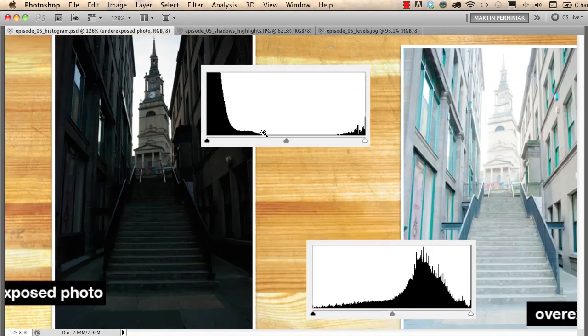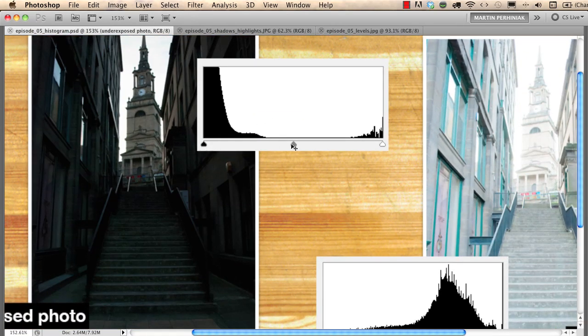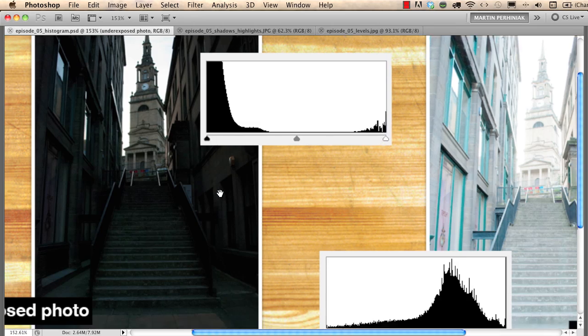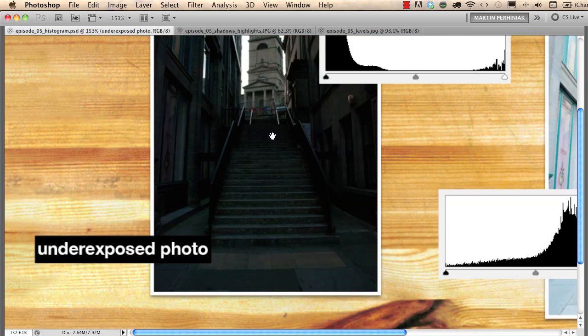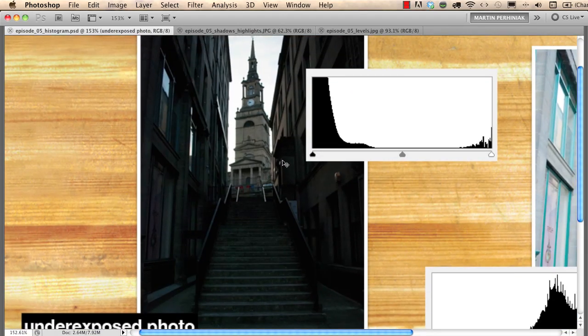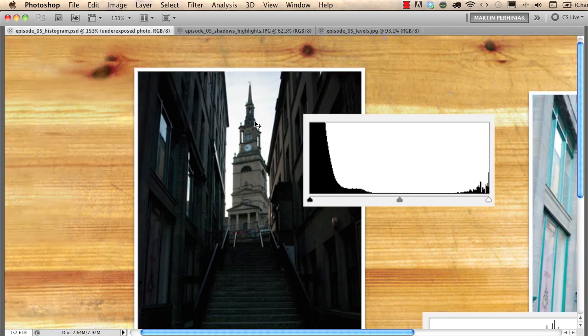On the left we have shadows, in the middle we have midtones, and on the right we have highlights. And the histogram shows the intensity of the particular tones in a photograph. So for example, here on the left, with an underexposed photograph, we have mainly information stored in the shadow area, nearly no midtones at all, and a bit of highlights on the sky.